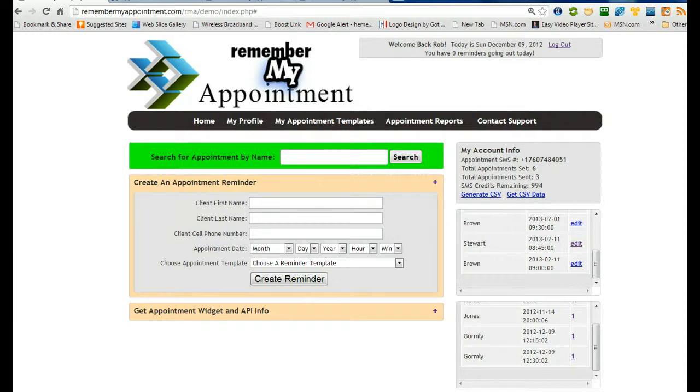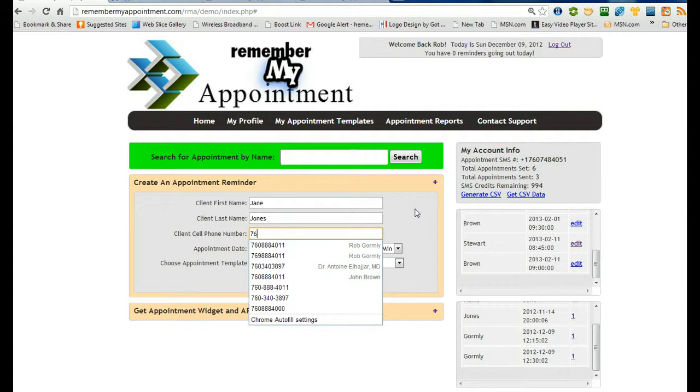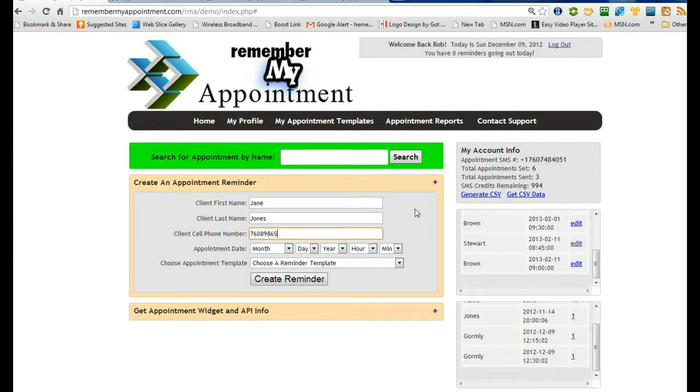Okay, this is a demo site, and as I said, this is where you create the appointment reminder, and it's very, very easy. All you have to do is enter a first name like Jane, Jones, enter a cell phone number, that's a fake number, and it has to be a cell phone number. It will not work on a regular landline.